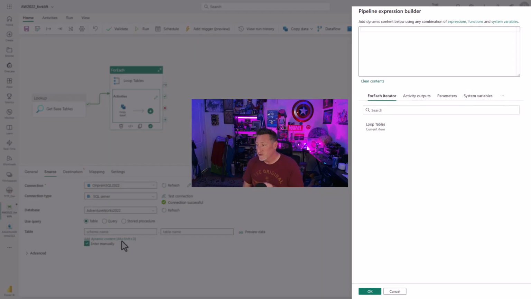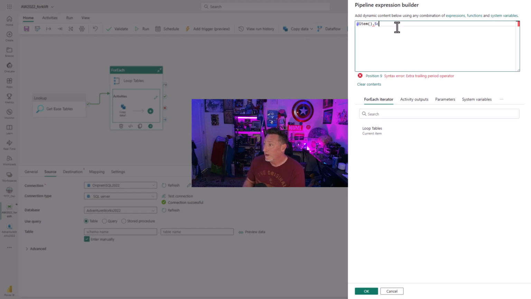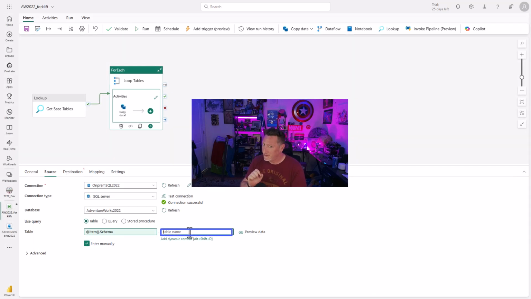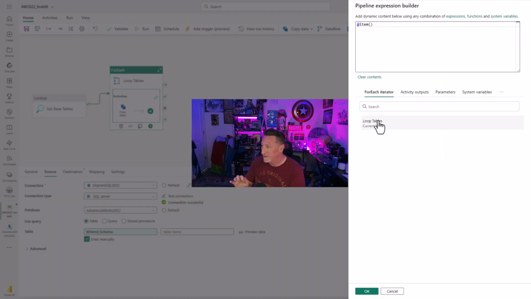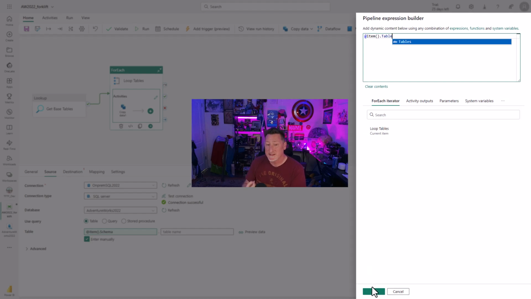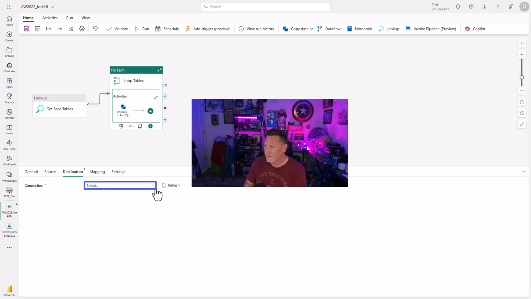Now we're going to specify the schema. I'm going to say loop tables, and it's going to give me the item. And I'm just going to say dot schema, because that's what I named it in my query, right? Dot schema, not dot value this time, dot schema. And then I'm going to do the same thing for tables, but I'm naming it dot table because that's exactly what the name was. I click OK. Now I go to the destination.